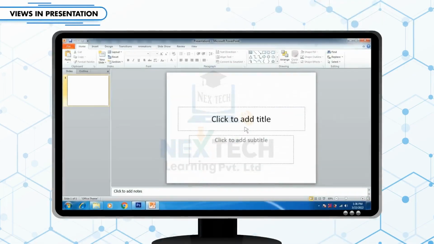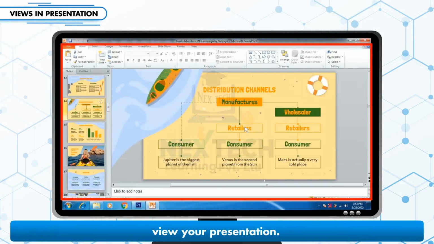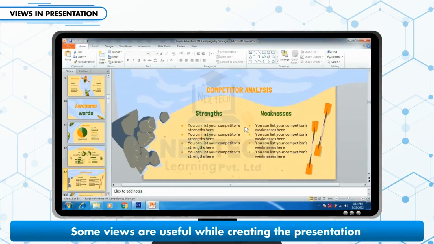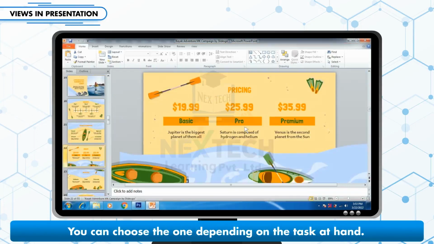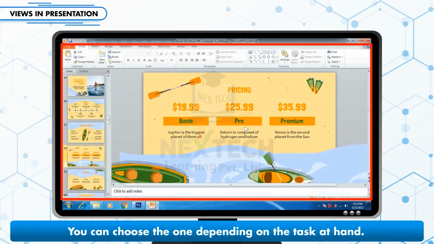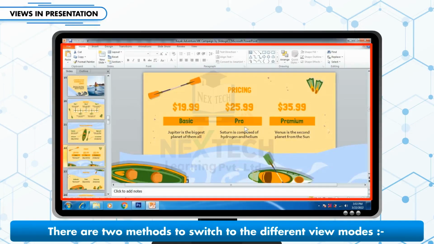Views in presentation. There are different views in PowerPoint in which you can view your presentation. Some views are useful while creating the presentation and some are helpful for delivering the presentation. You can choose the one depending on the task at hand.